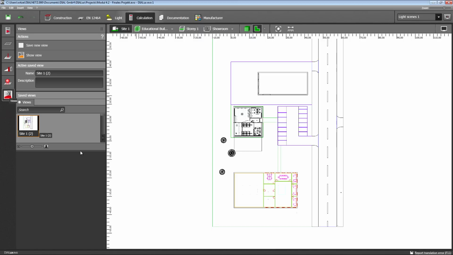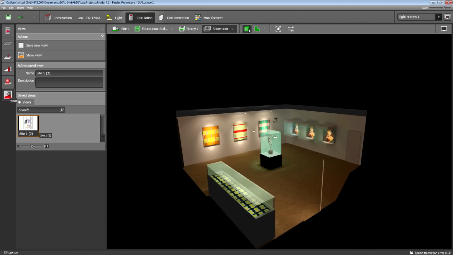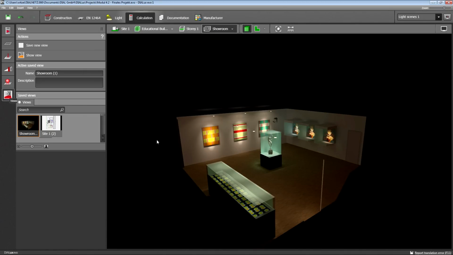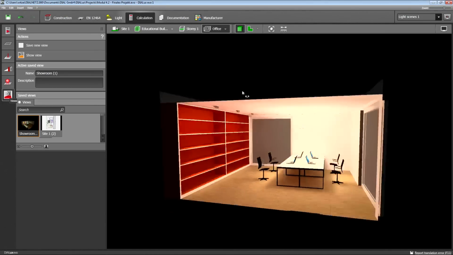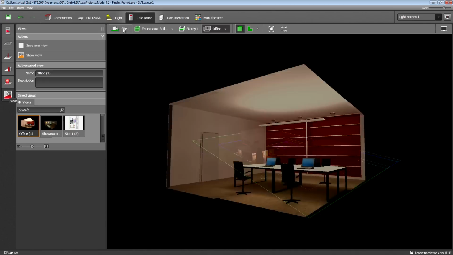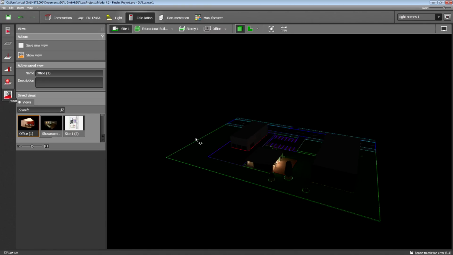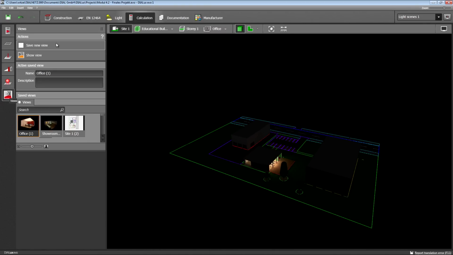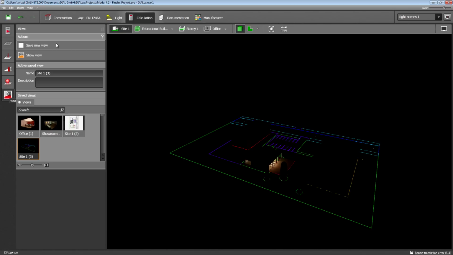Now I change the camera, for example, I go to a special room, I go to a three-dimensional view, and I save this again as a view, and there's a new little picture here in the list. And I can do it again. Here, for example, this little office. This is a quite good view, and I can save it, and DIALux keeps it in mind for me. And finally, something like that, a preview of the outdoor scenario.